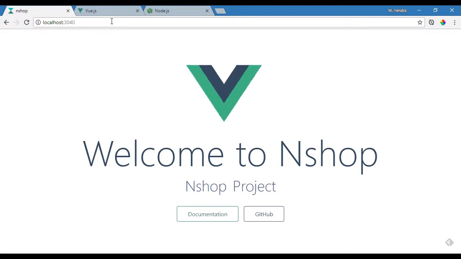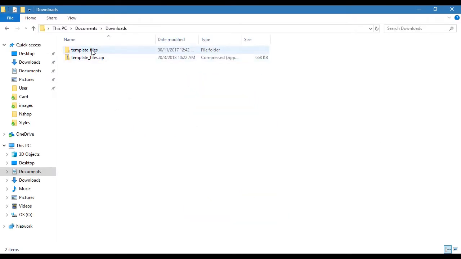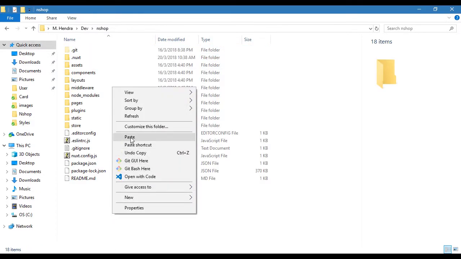I have prepared a template that consists of all the pages and also other files like CSS, fonts, and images. I have included all these files in a zip file and attached it to this lesson. Download the file and then unzip it. Open the folder called Template Files. We are going to copy everything in this folder and then paste into the root folder of our project.